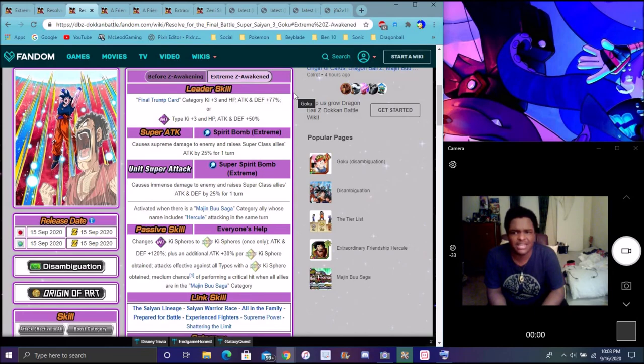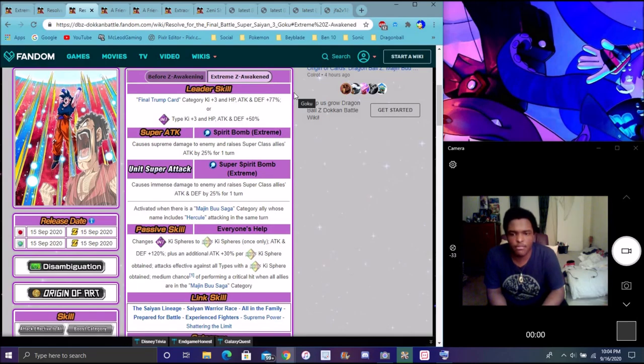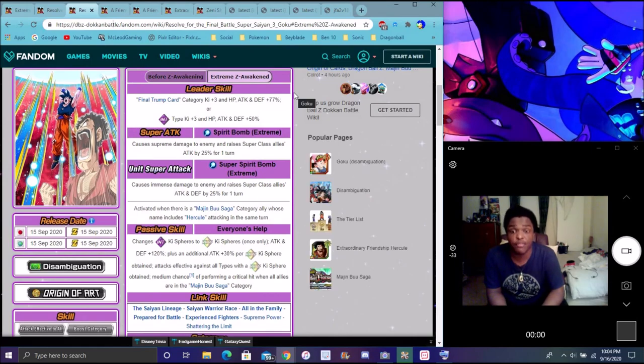Super Saiyan 2 Goku is just orb hungry for rainbow. Be intensive performing a crit if all allies are Buu Saga category. Okay, that's different and unique. That's good. So yeah, his links are the same warrior. His links are same lineage when he transforms. The same lineage, same warrior race, all in the family. Perfect for battle, experienced fighters. I closed before he transformed.